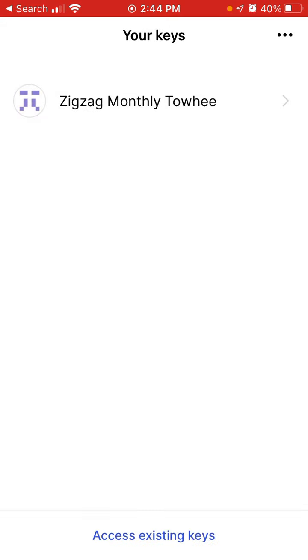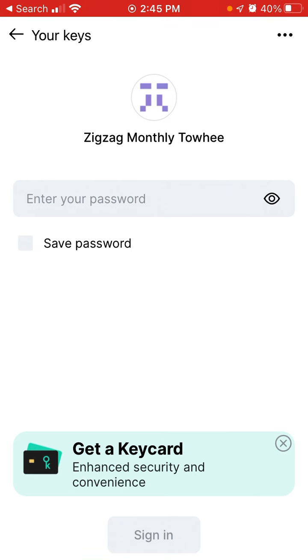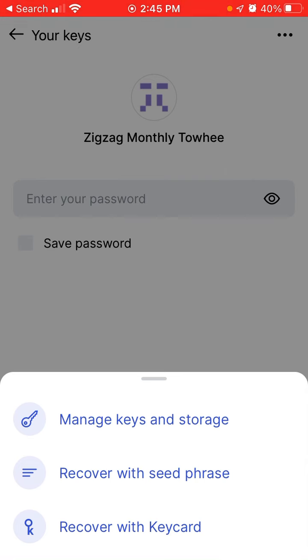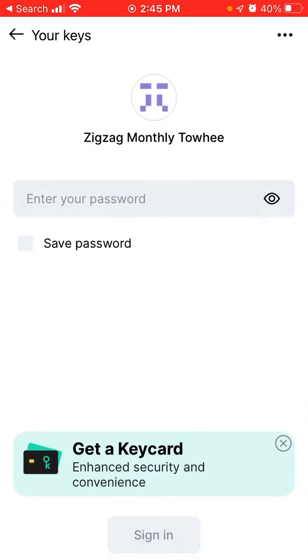Okay, so now I'm not sure I can access it. And then for some time you need to enter your password and continue with the app. So yeah, that's the app.